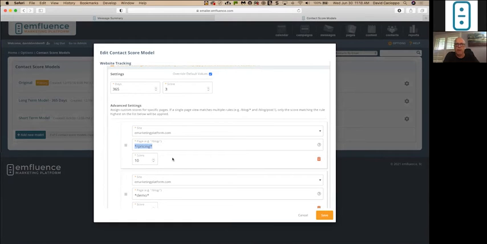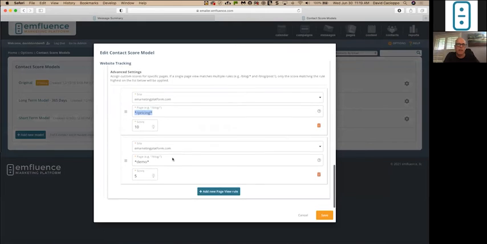The override value for that page is 10 points. So the point there is that we're trying to indicate intent. If someone is actually looking at pricing, they're far more serious about whether or not they're ready to buy than if they're just looking at features and things like that. If they actually visit the demo page, we're going to boost their score by 5 points as well.